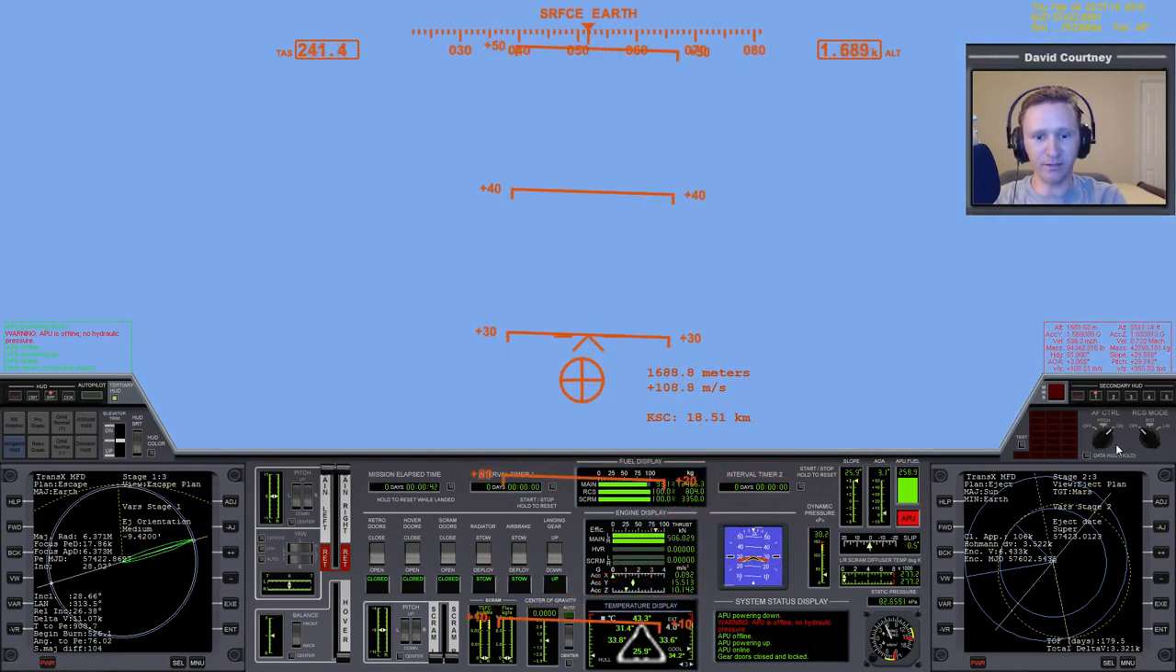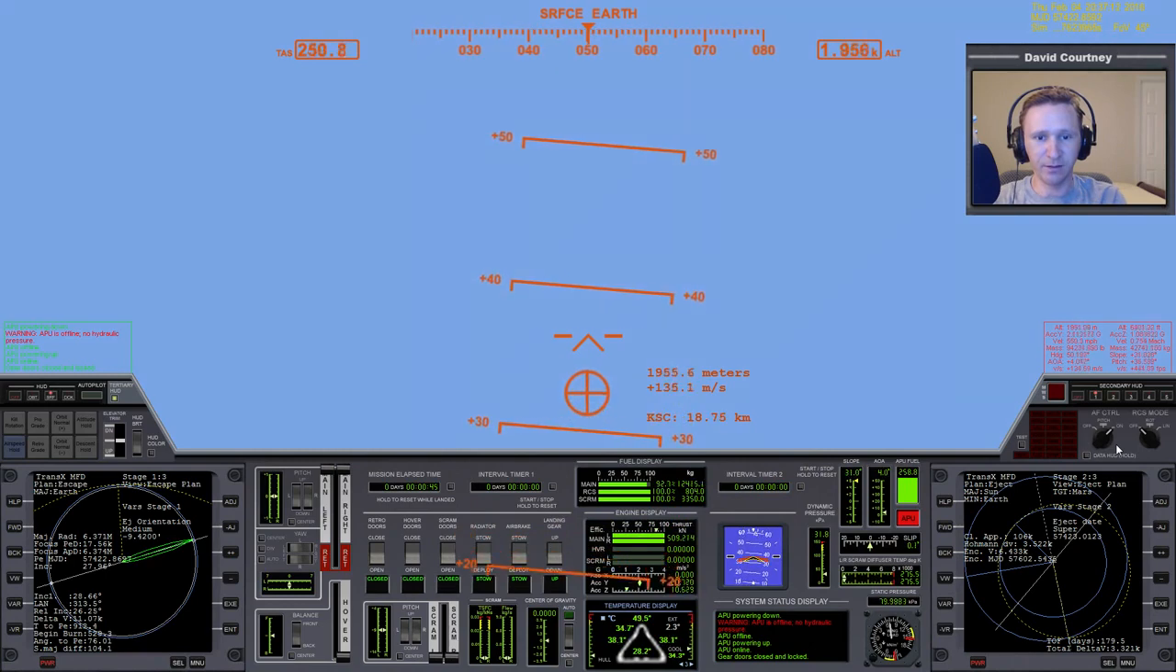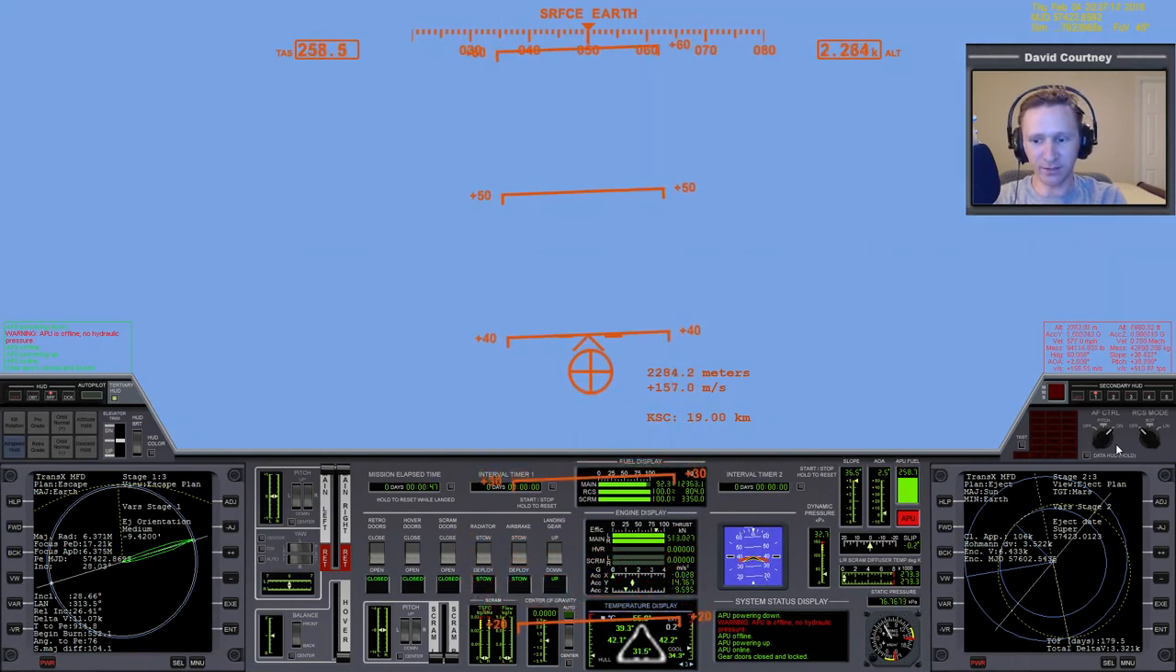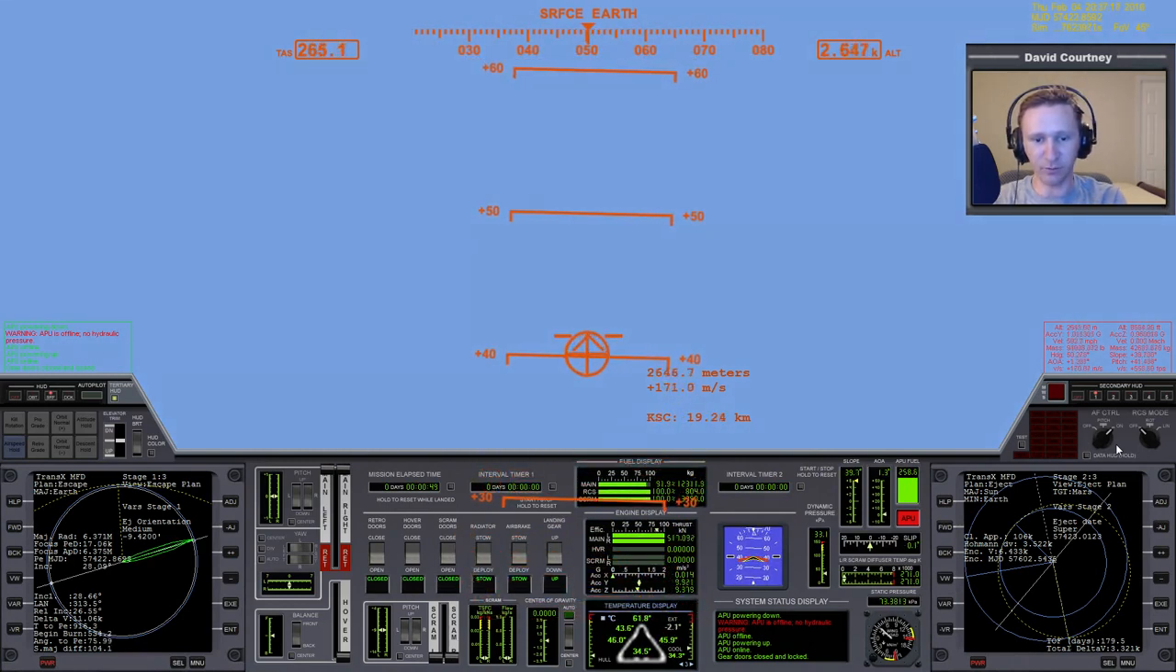Full power on the main so we can climb up out of the atmosphere. Now we're approximately on the right heading, so now I'm just going to put all my focus on whatever the relative inclination is. And it'll start coming down here. There it is. Might even want to bank a bit more to the right.